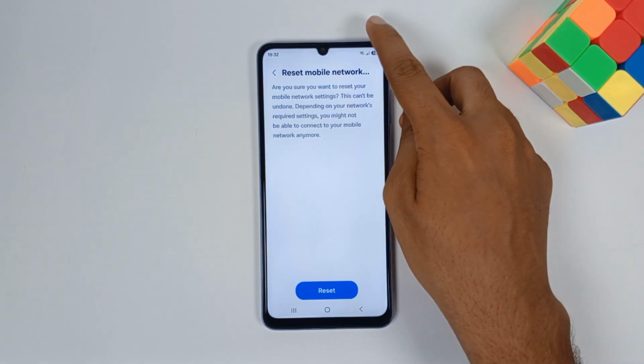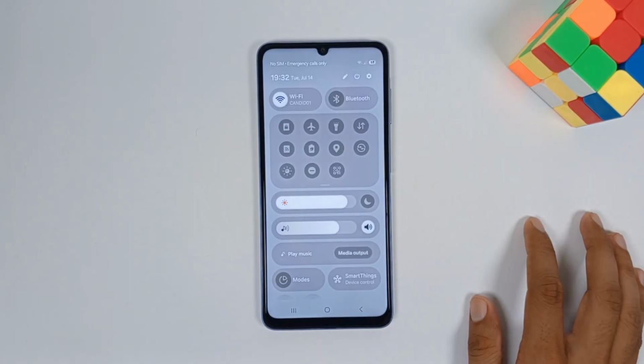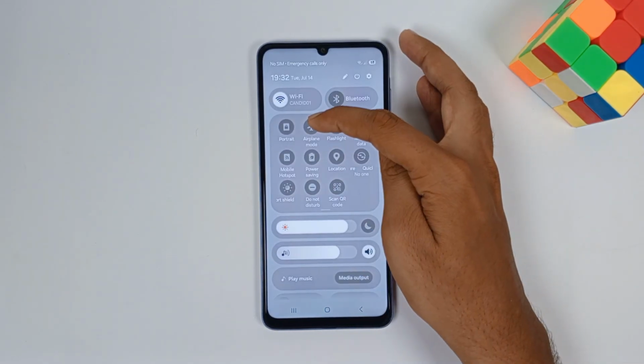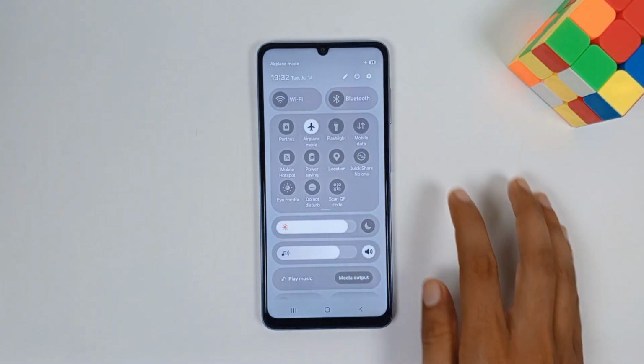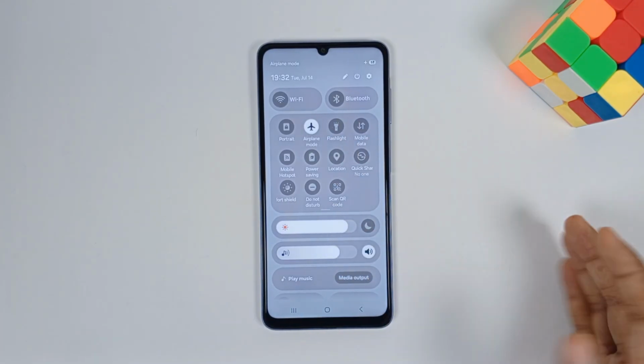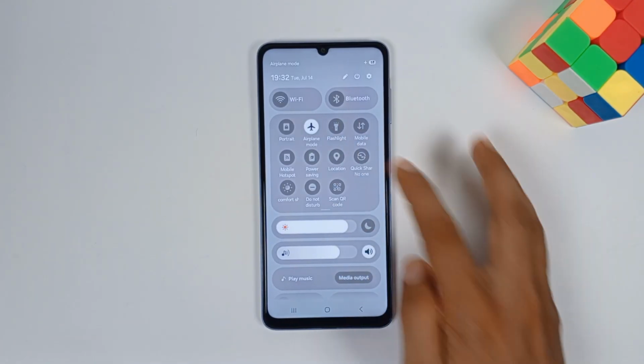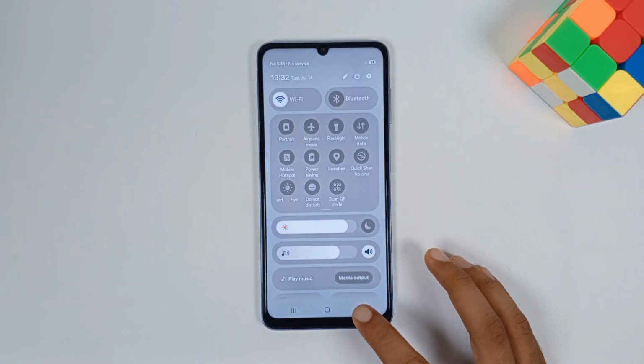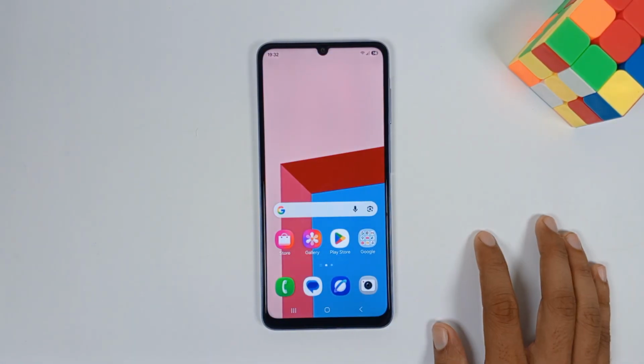After that, simply swipe down from the top right corner to open this control panel. And right here you can see airplane mode. Simply enable airplane mode and after 5 seconds disable this airplane mode. Now disable airplane mode and by doing this your network issue will be fixed.